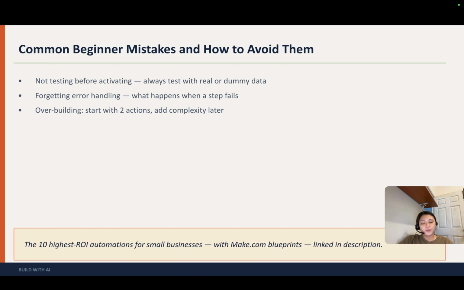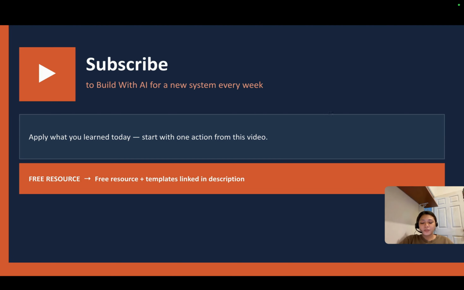Get them working perfectly. So before you launch any automation, test with real data, add an error handler, document what it does in one sentence, and store that somewhere. Set a review reminder for 30 days to check it's still working as expected. And make sure someone else on your team knows it exists.